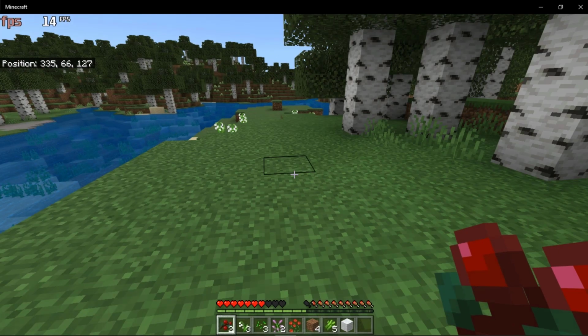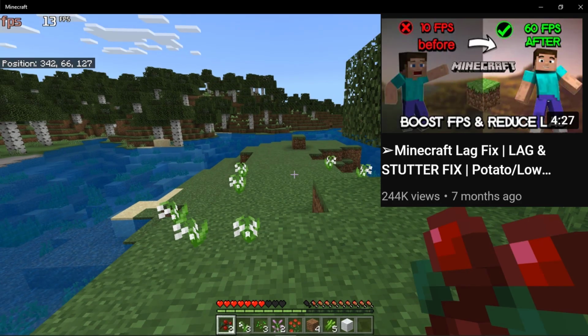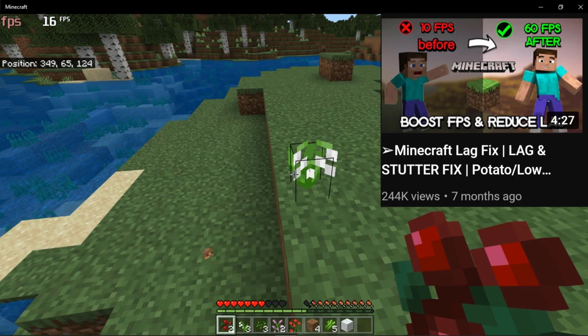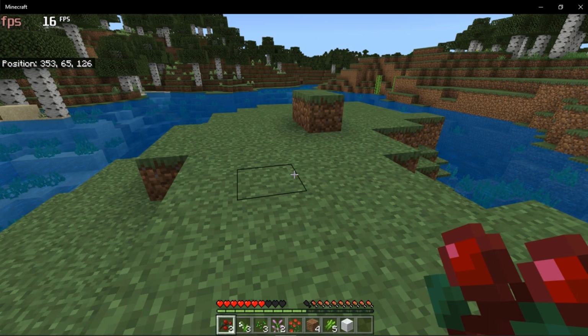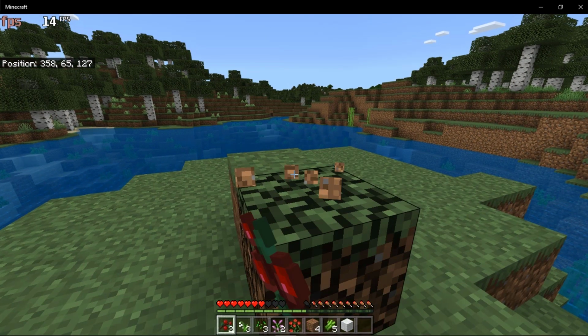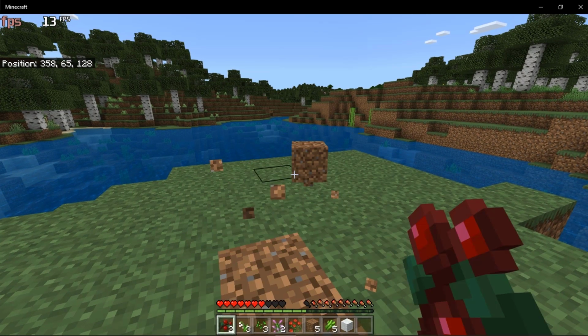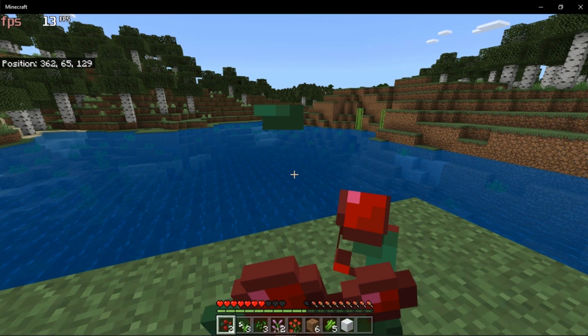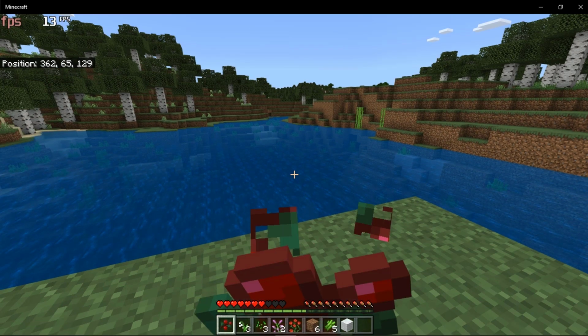So after lots of comments in this video, most of you don't use TLauncher and also don't play the Java edition. So here I come with a new video of Minecraft Bedrock edition, or you can say Minecraft Pocket edition. So here is the gameplay before applying the optimization.